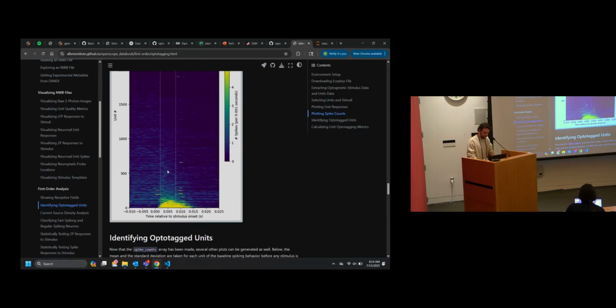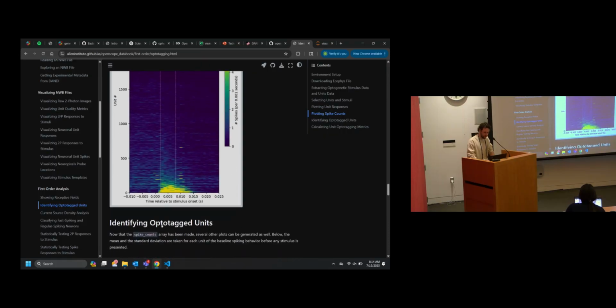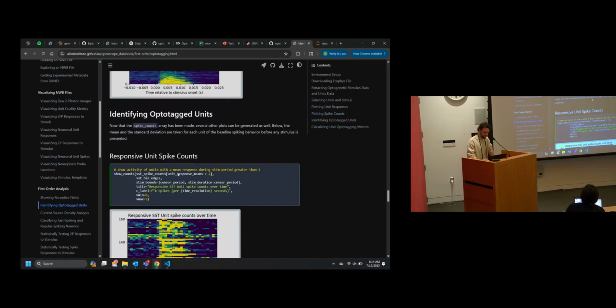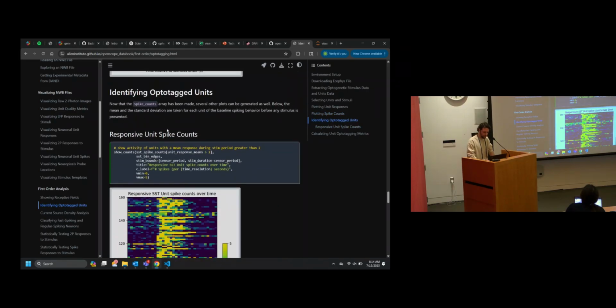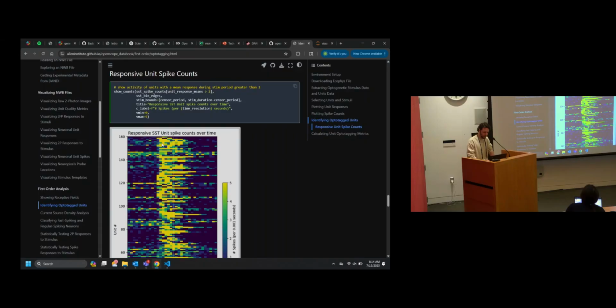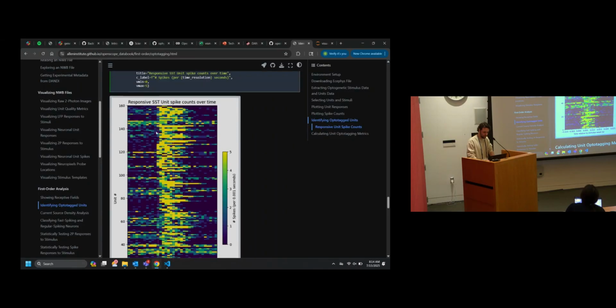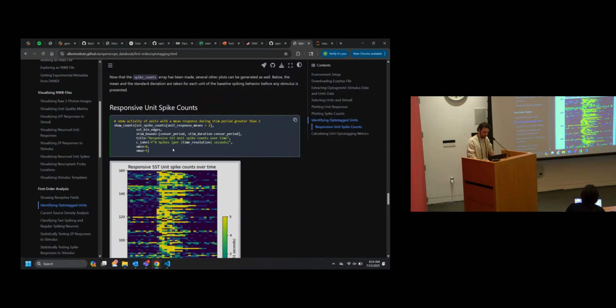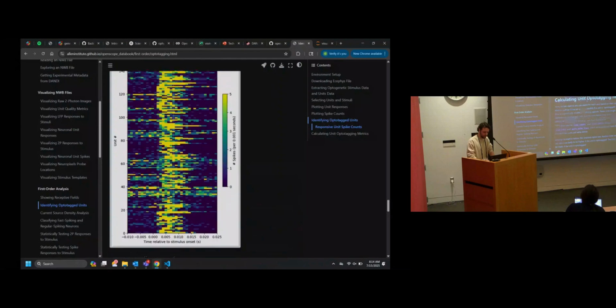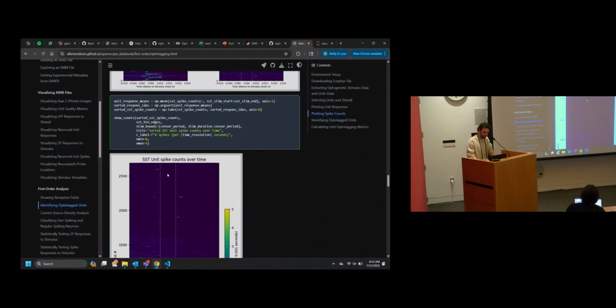You can sort them. And so these units are most likely to be inhibitory, and you could sort of find your cutoff visually, but you can also do something more robust. So these ones were the ones that we selected to be responsive. The way we did that, I think, was with z-scoring.